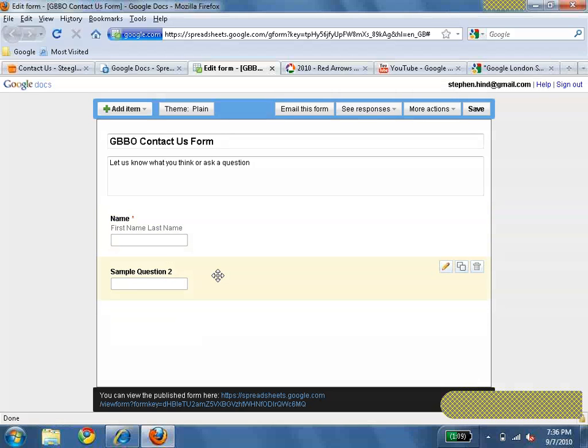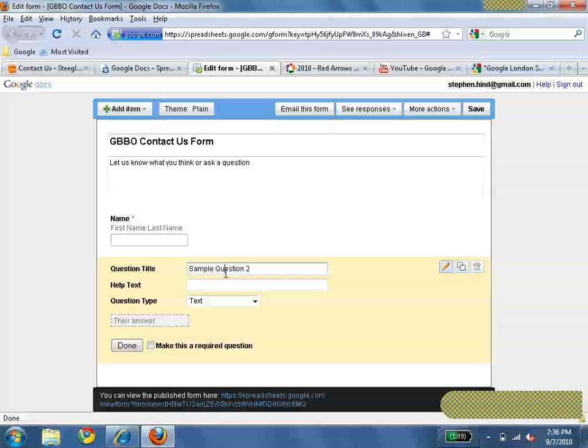Your sample question, just double click on, and then you can edit again. This time you're probably going to want their email address or telephone number. Again, in the help text you can say why you want that, so you can get back in touch. Again, you probably want to make that a required question.